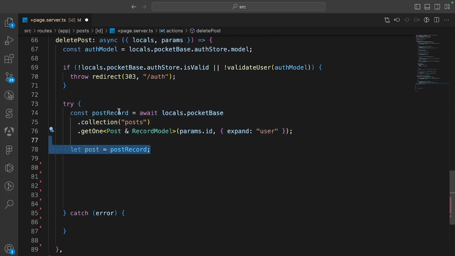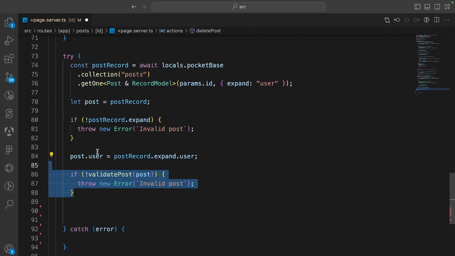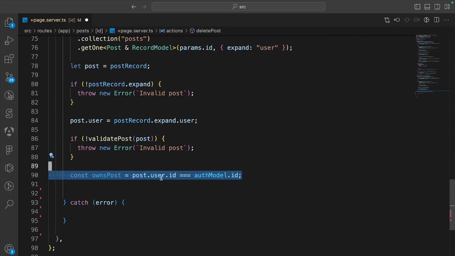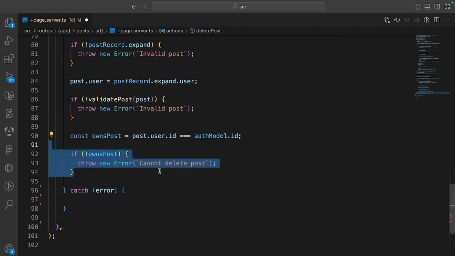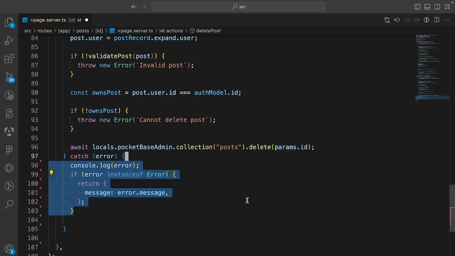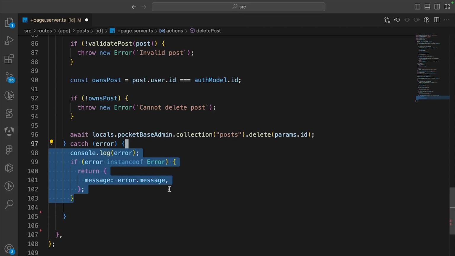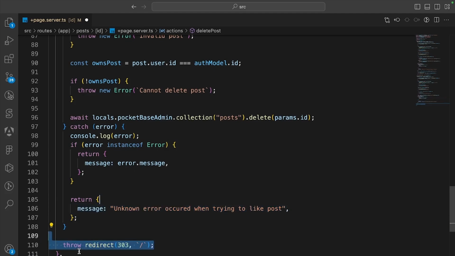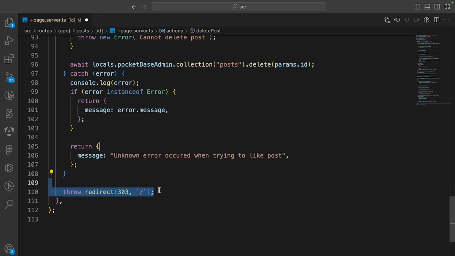So we're going to expand on the user. We're going to get access to the actual post, and we're going to validate to see if it actually is a valid post. And then we're going to see if the user actually owns this post. And if they don't, we're going to throw a new error saying that they cannot delete the post. And once we've validated that everything is correct, we go ahead and delete the post. So then if there are any errors, we just send back the message, and just like usual, we just send unknown error if we don't know if the error is actually an error. So then we just throw redirect back to slash.